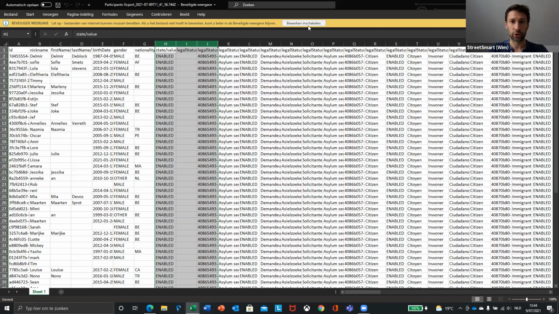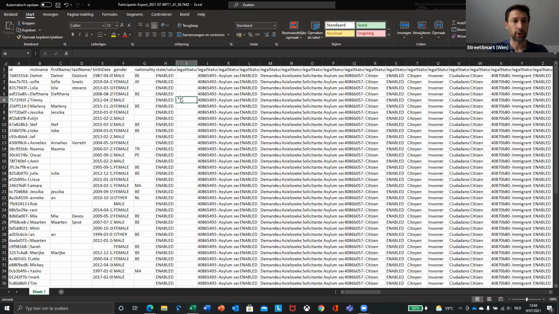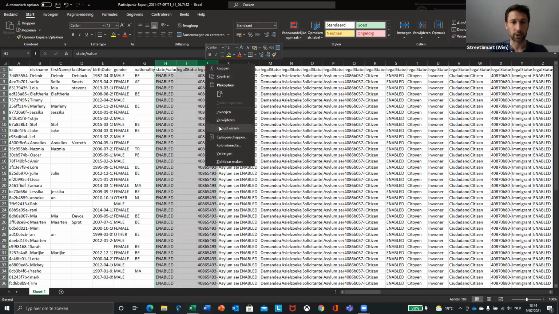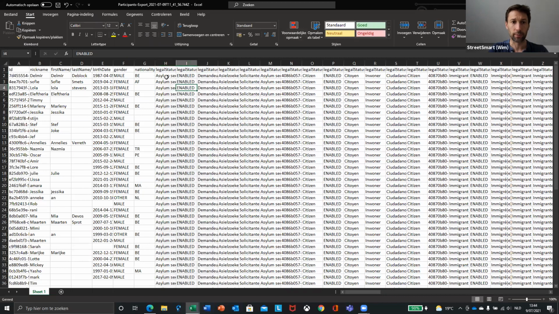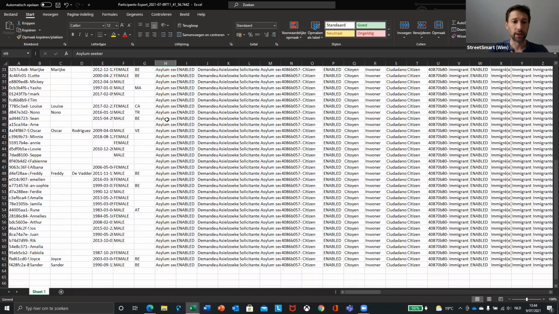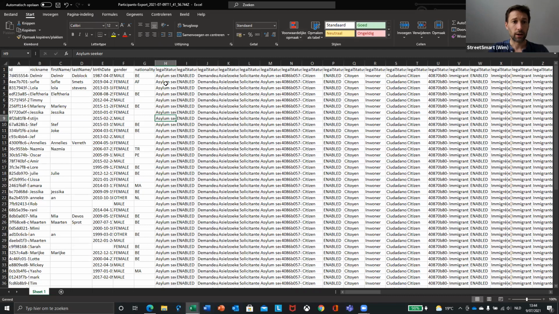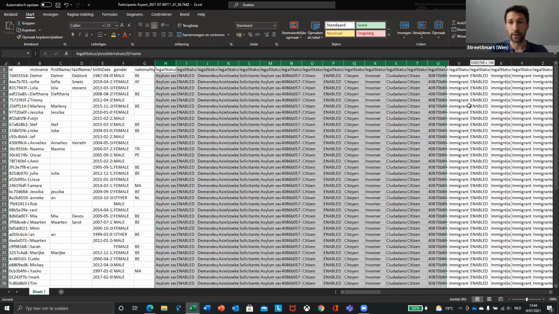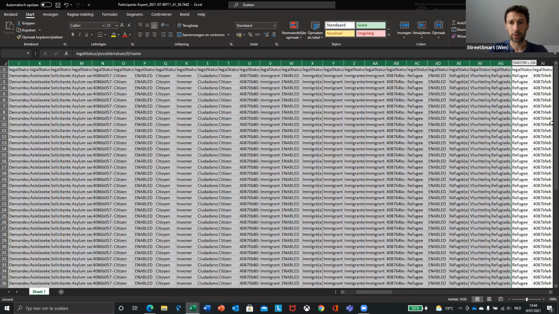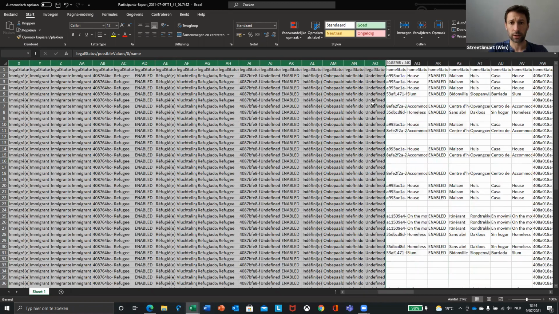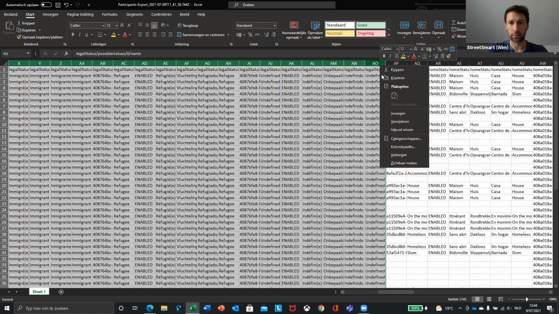First of all, we will make sure that we can adapt the file by making sure that we can change it. And now we will actually remove these columns because I don't want them. You can see here legal status, all the possibilities which are enabled or not enabled, but this really does not give any additional information. So what we will actually do is delete all of these columns.